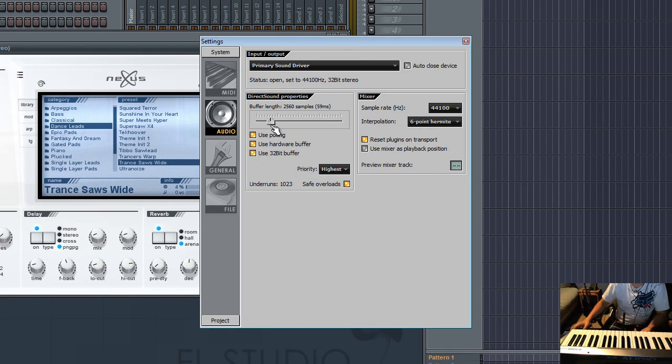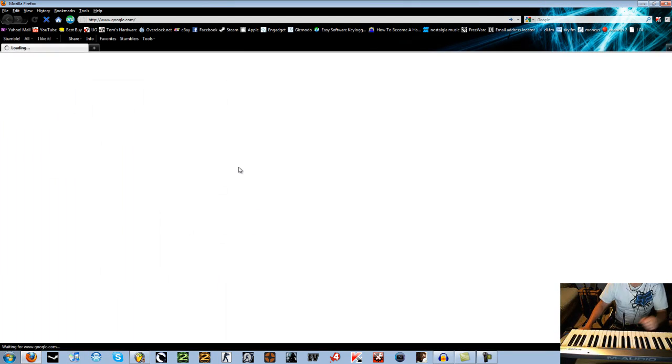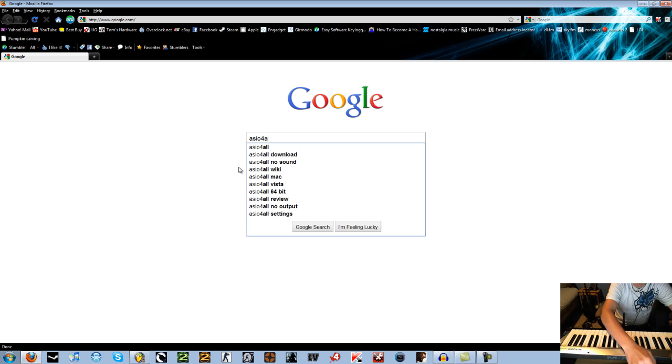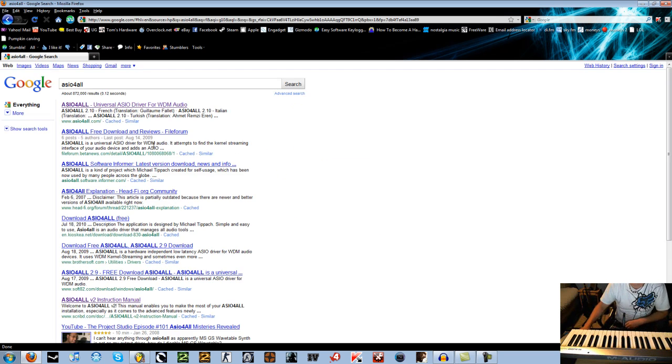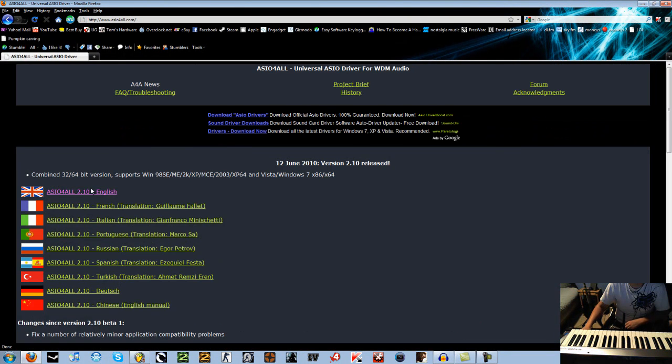So what you're going to want to do, instead of using this, if you are getting that delay, is go to your Internet Explorer and type in ASIO for all, just like that, and it'll be the first link. And then pick your language, install it. It'll install the exe. Then go ahead and run that.